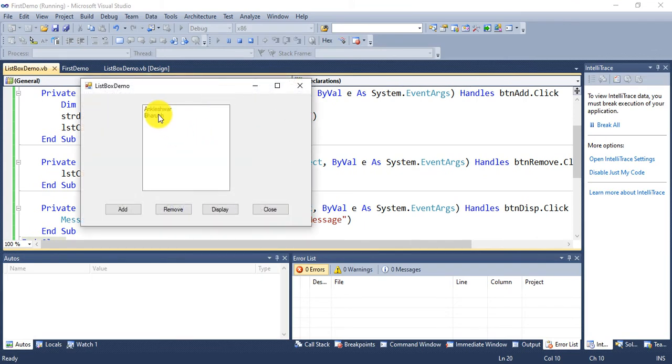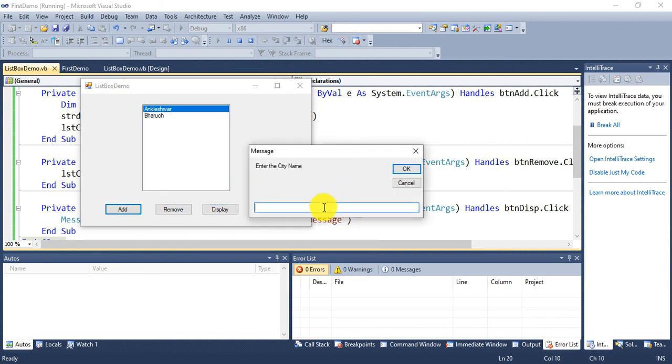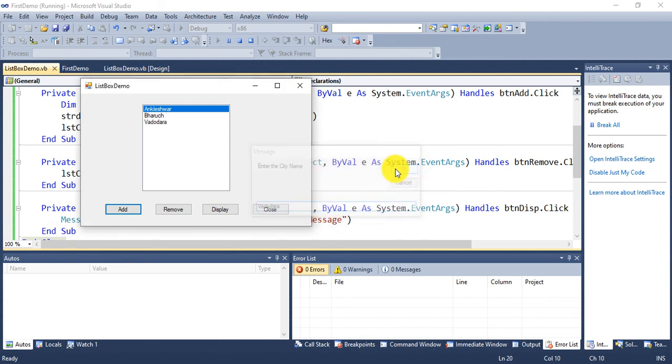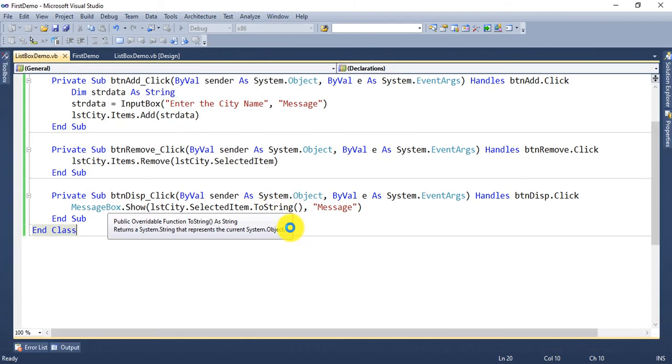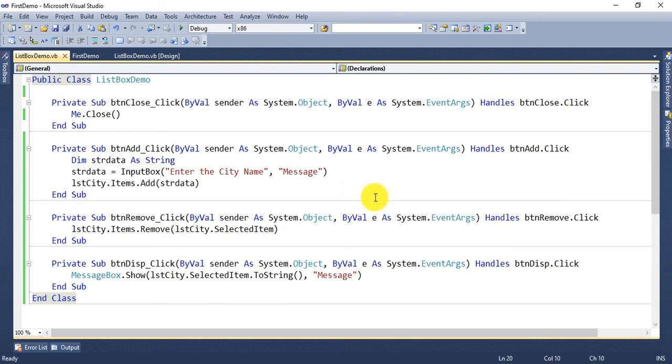Okay, so I'm just selecting Ankleshwar and saying display. Okay, the city name is displayed perfectly. Now I'm adding one item here, let's say Vadodara. Okay, so it will be there. I'm selecting Vadodara now and display. It's perfectly working. And close. So for each and every item you have to perform addition, remove and display with small code.